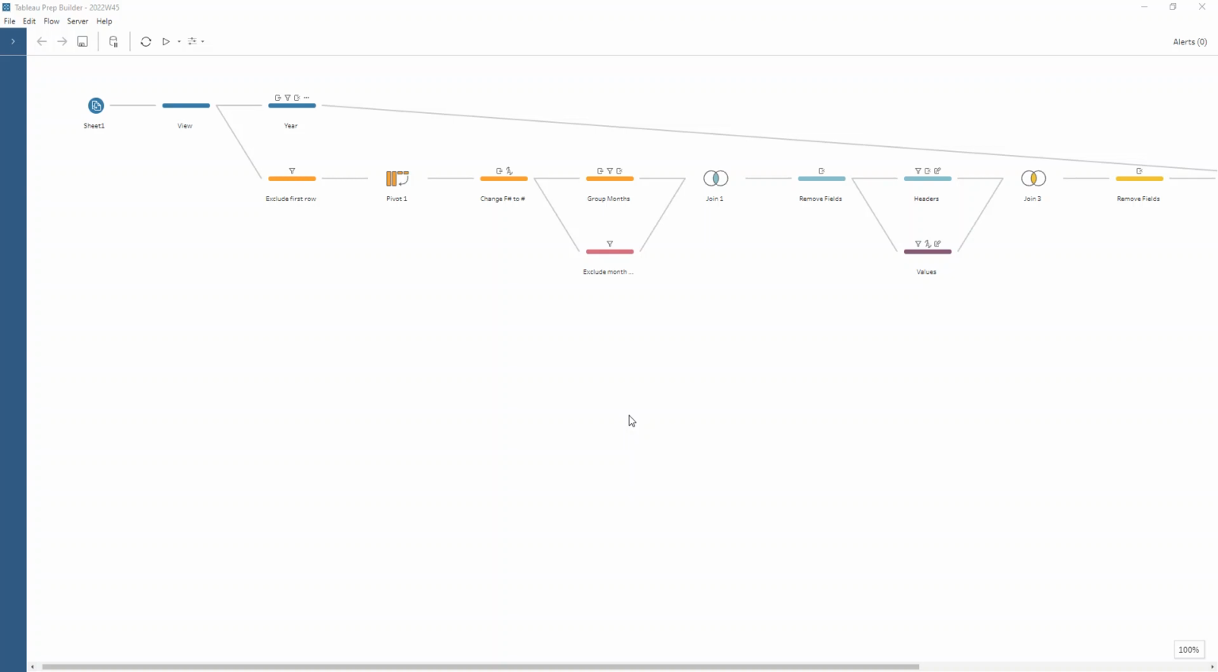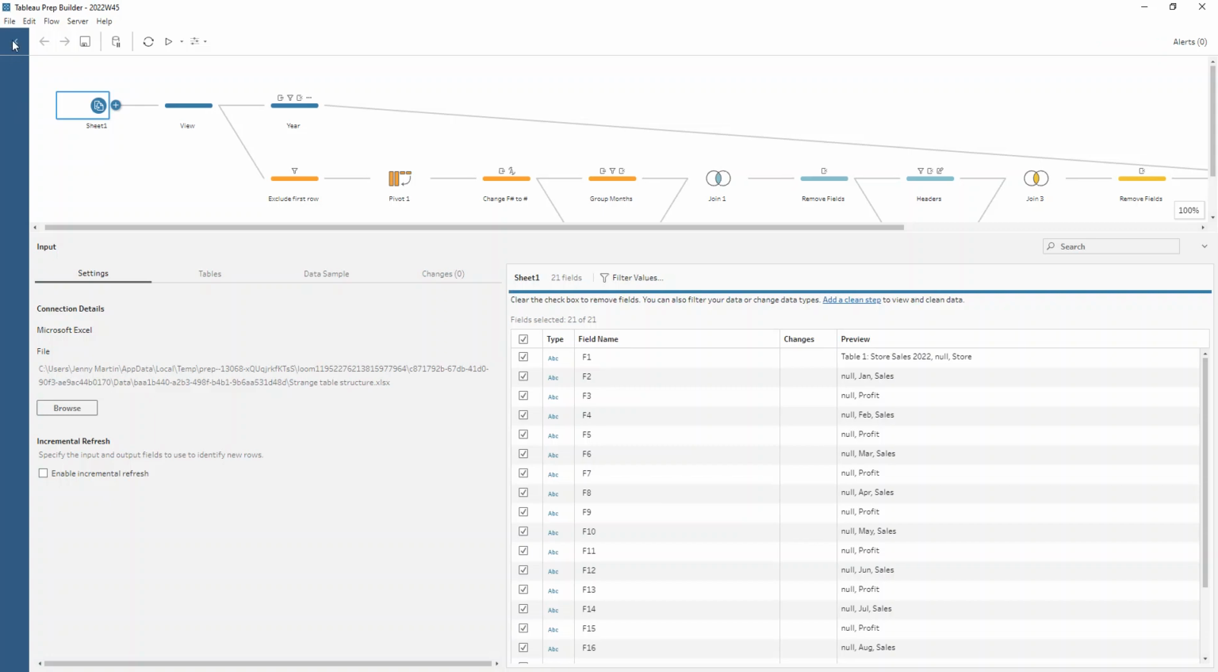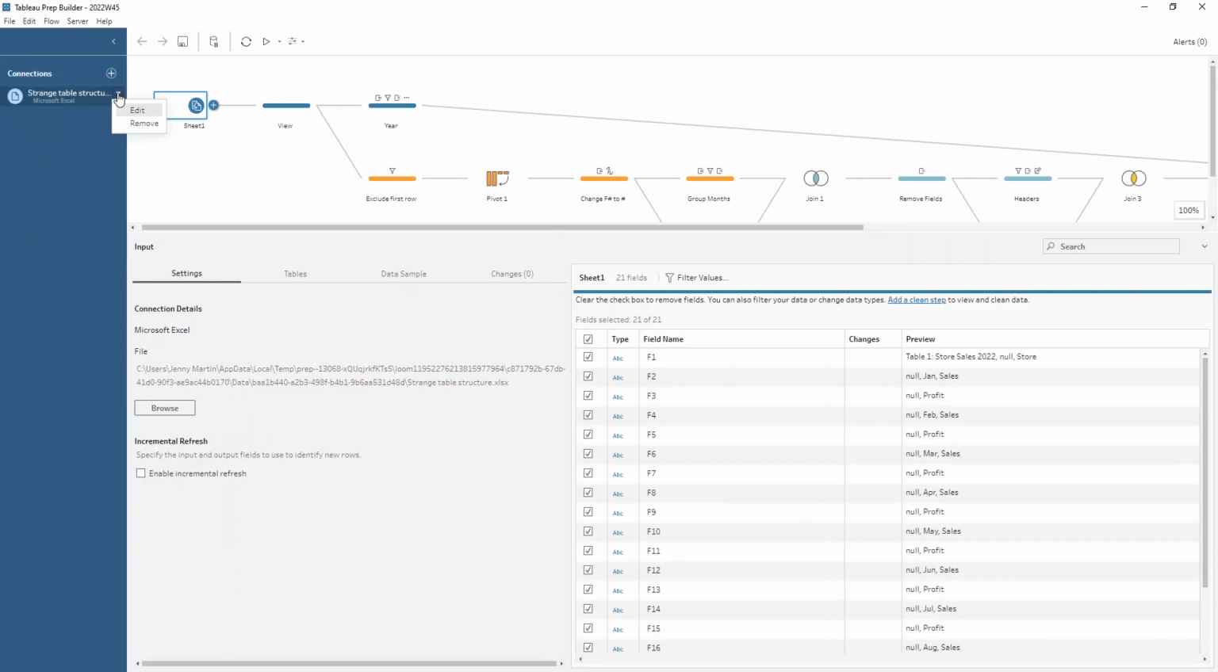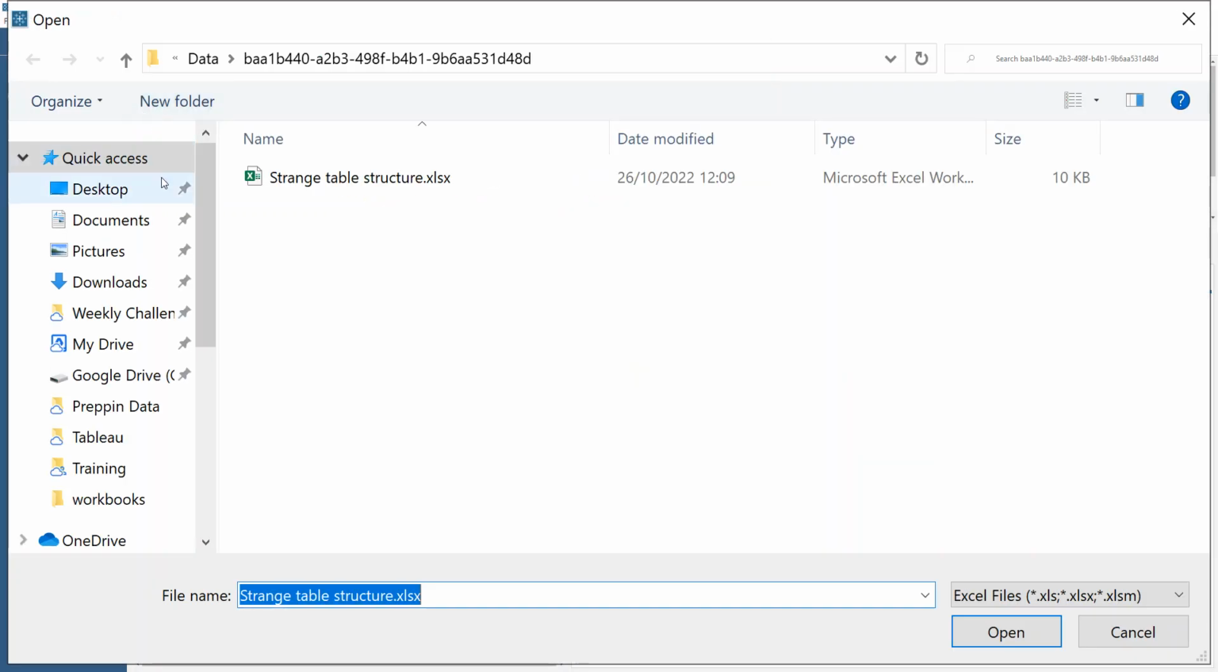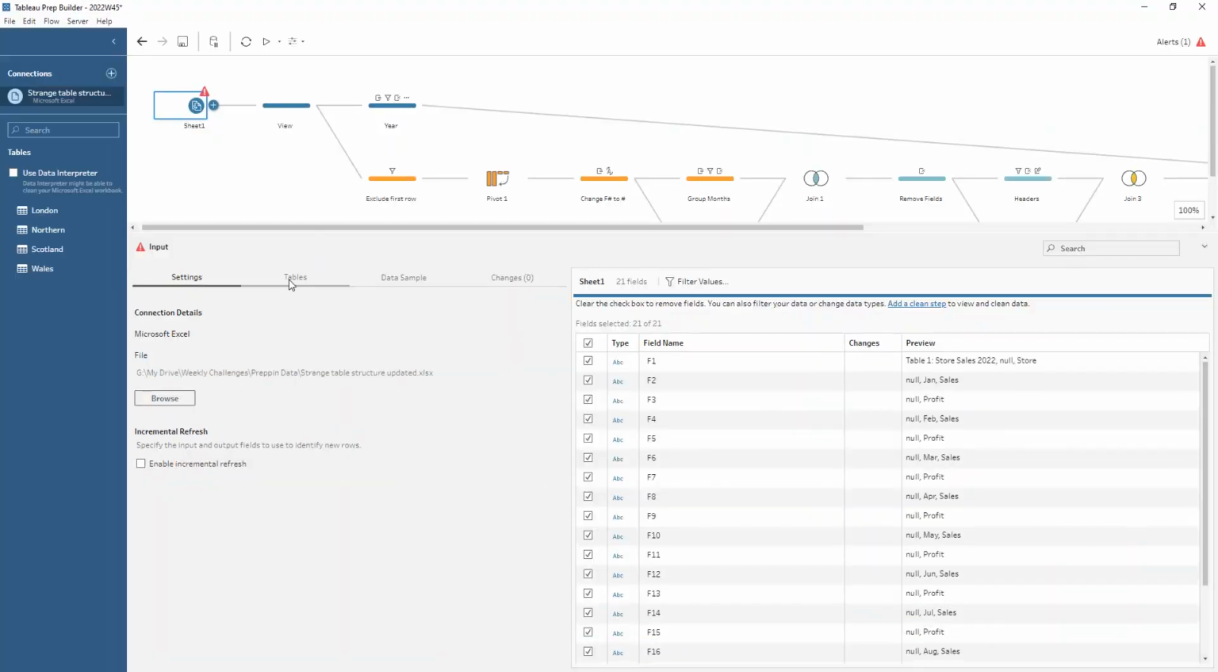Okay, so we've had additional requirements from the workflow that we built last week to add in more regions. So what we need to do first of all is update our input to point at the new file. So let's just open this up, go to the drop down here, say edit, and then let's just find in my Preppin Data folder the strange table structure updated file and open that up.